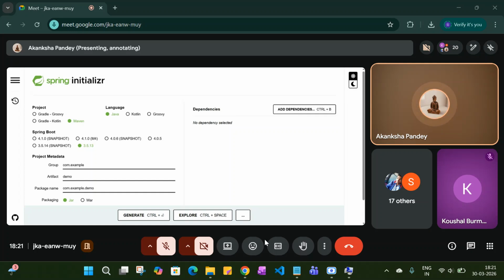Now here we are selecting the Spring Boot version. After that, we have to pass a few details like project metadata. The first one is group ID. You can go for any. Why we use that group ID: once you work with a real world project, a single company, I'm talking about a particular company, is working on multiple projects, right?